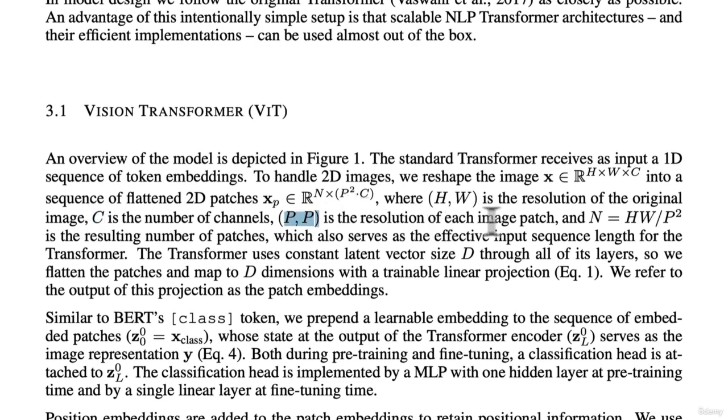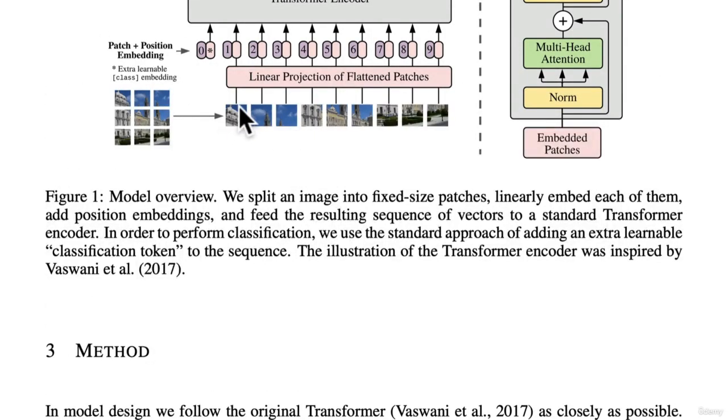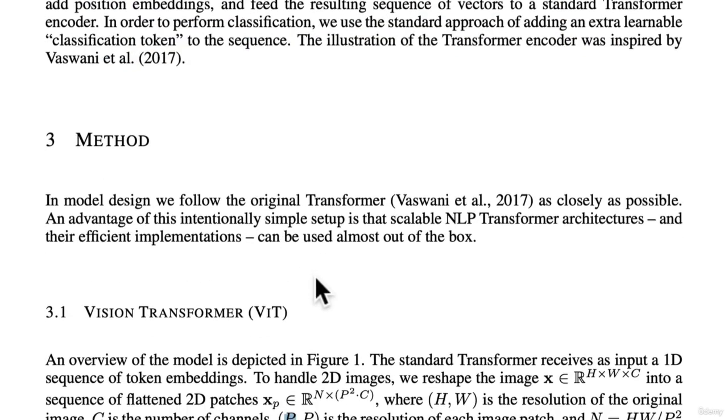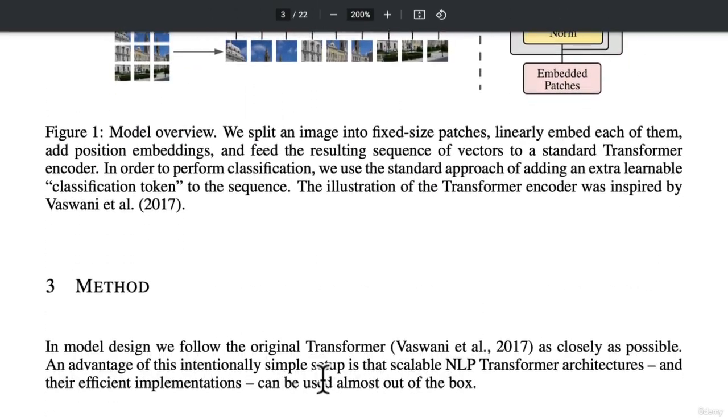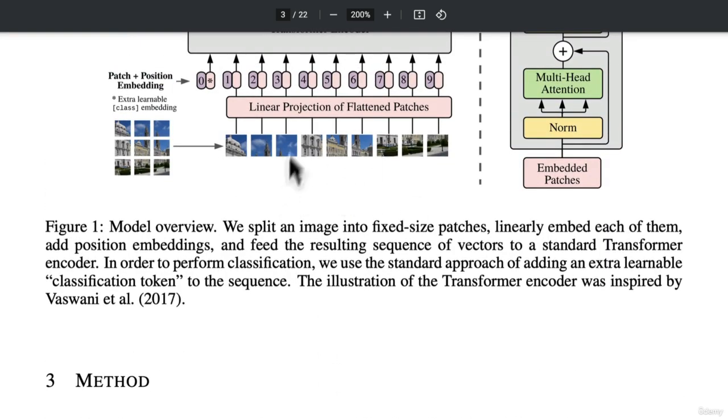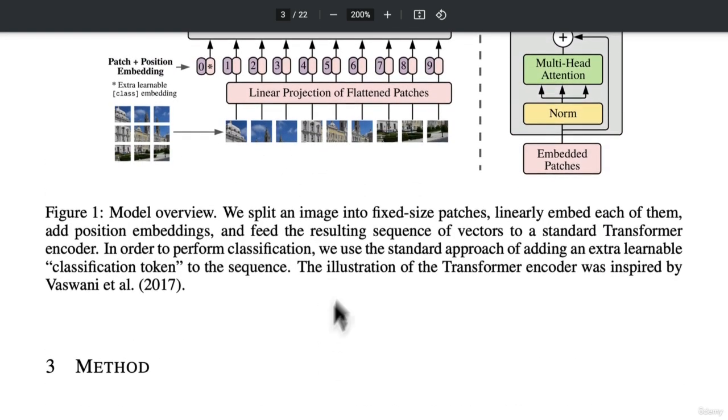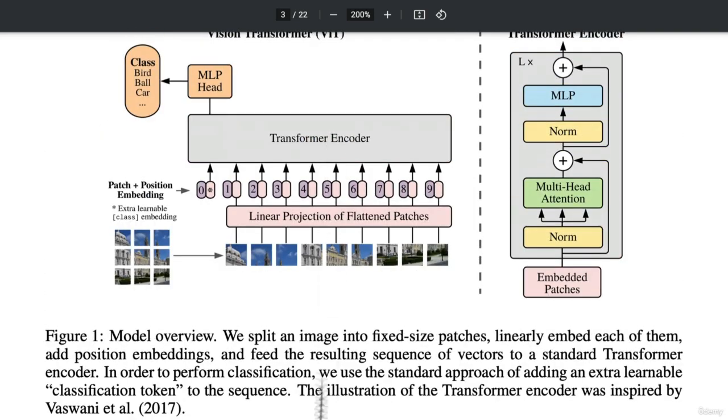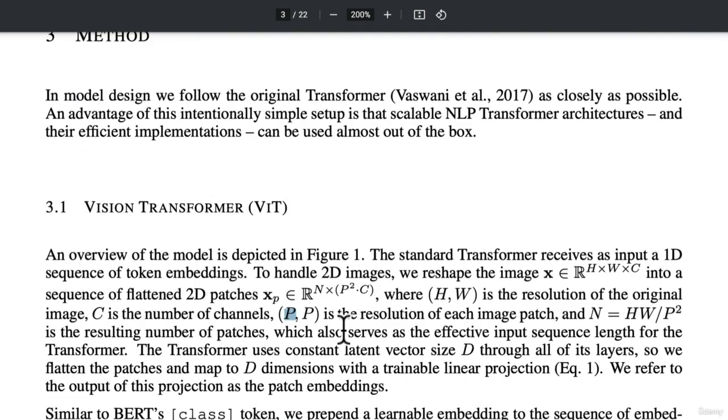(P, P) is the resolution of each image patch, so the patches are squares. So patch width and patch height. And I'm sorry for jumping around a little bit, but we're trying to explain some non-linear information, as in this patch is related to this text that's expressed in a linear format. So it's a little bit hard to jump around, but we'll see some visualizations later on. Is the resolution of each image patch. And N, so N is this N up here, equals height times width divided by patch squared. Okay, so that's how we can work out how many patches are in an image.